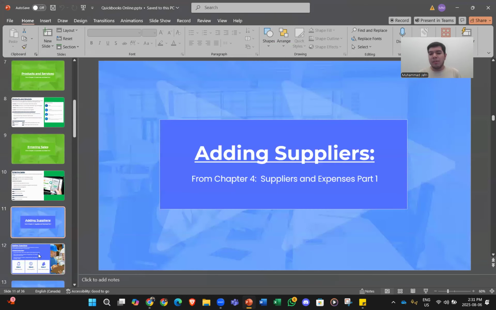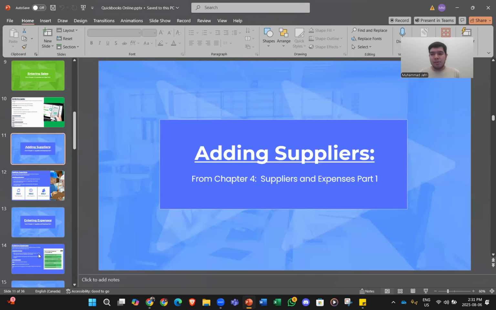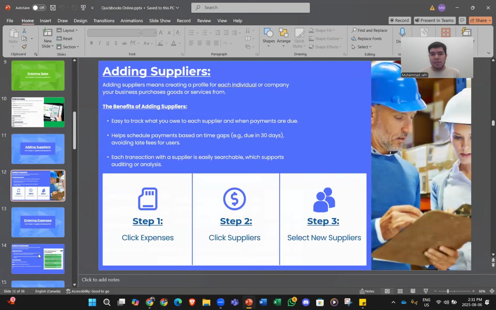So moving forward, we'll go to the next chapter, which is chapter 4, suppliers and expenses. And within this chapter, we'll be looking at adding suppliers as a main part of QuickBooks itself. So what is adding suppliers basically? Adding suppliers is the opposite of making sales. So instead of customers buying from you, you're buying from the suppliers. So it's a reverse basically. Adding suppliers basically means that you're creating a profile for each company or individual from where your business buys the goods and services.